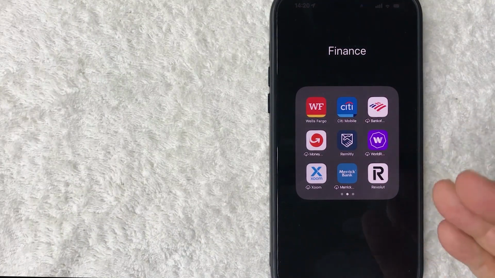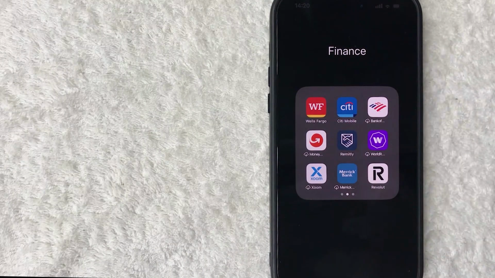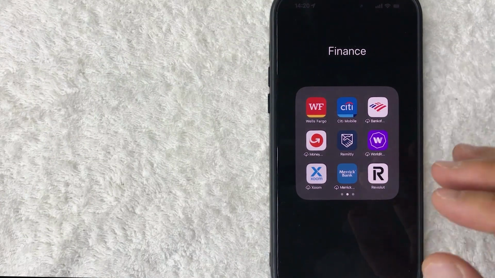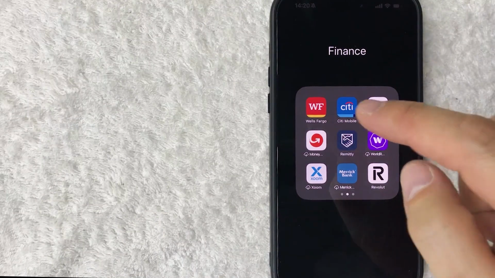Why would you want to add a wire transfer payee into your Wells Fargo anyways? Well, that's pretty easy. If you run an online business, you know that sometimes your vendors will only accept wire transfers as a form of payment, and maybe you want to send it from your Wells Fargo account. Whatever the case is, it's a pretty easy process. It's handled here in your Wells Fargo app.